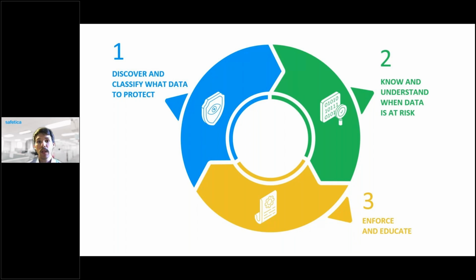Then, you need to establish data policies by firmly defining your security perimeter, knowing and understanding when the data is at risk. Without understanding your perimeter, it is very challenging to establish the policies which would cater to it and establish the protection that is desirable.